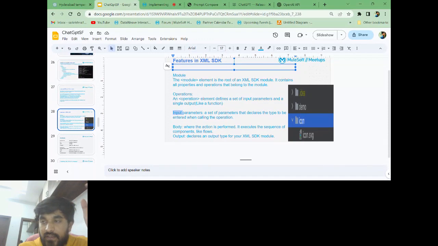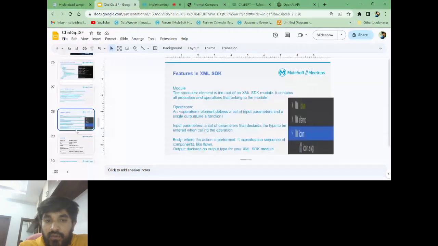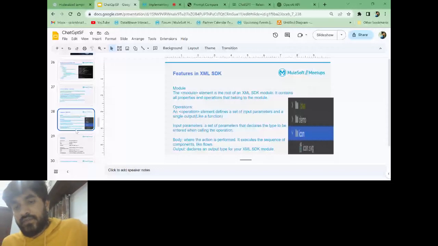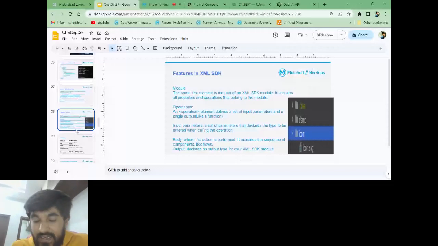Body is actually where you do the actual logic. So body is the thing where you need to add your logic. And one more thing, an XML SDK cannot take input listeners, because this is just logic. And before that, what are connectors?